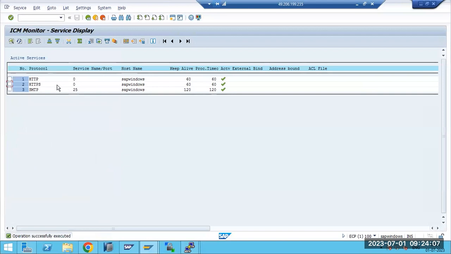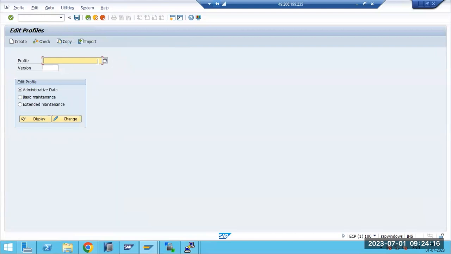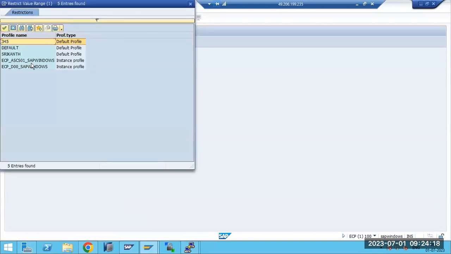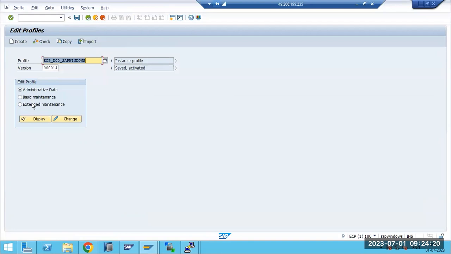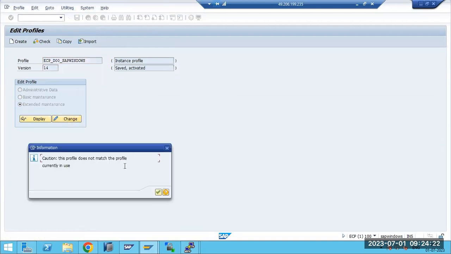Why? Because temporarily we set it in the RZ11 in the SMICM. But if you want to set it permanently, you have to go to the RZ10 transaction code, go to the profile parameter, go to the parameters, extended maintenance, go to the change button.